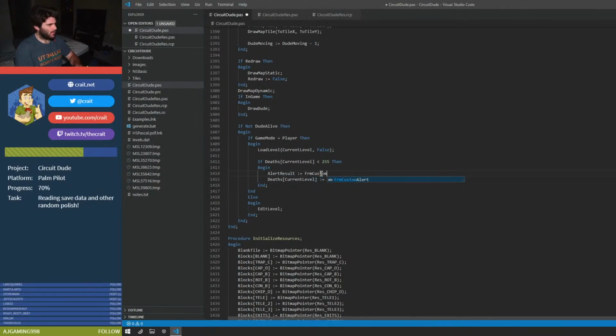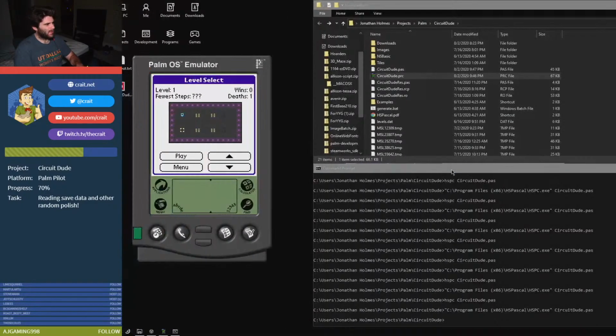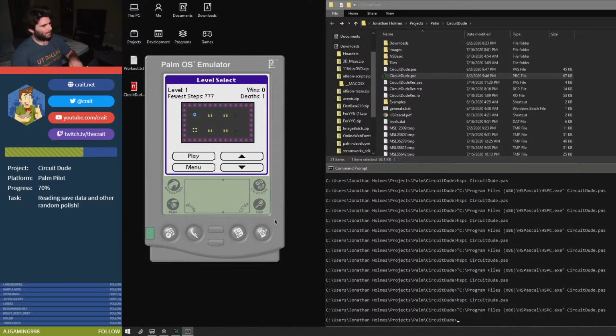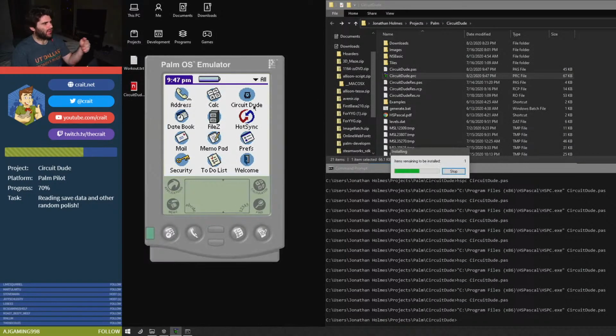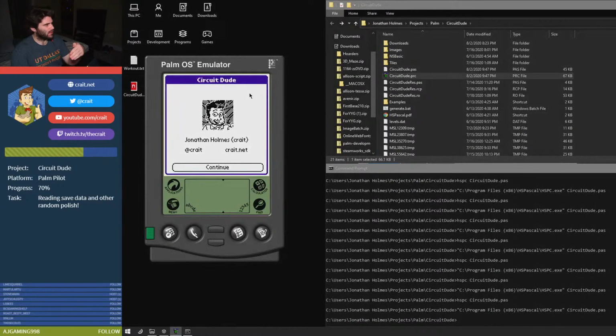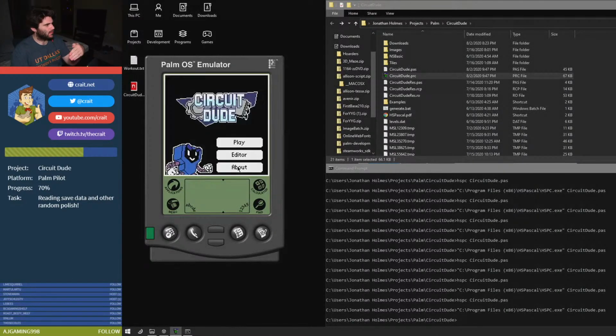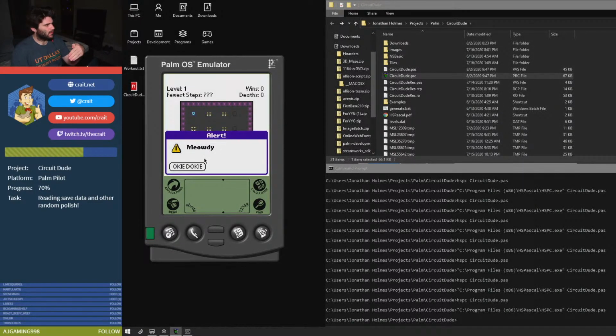FRM custom alert and test error, and it'll be howdy. Well, you know what? Not howdy. I always laugh when I see this picture of a cat and it says meowdy. Don't put meowdy. Alright, let's see if I actually increase the depth count for some stupid reason. I do.